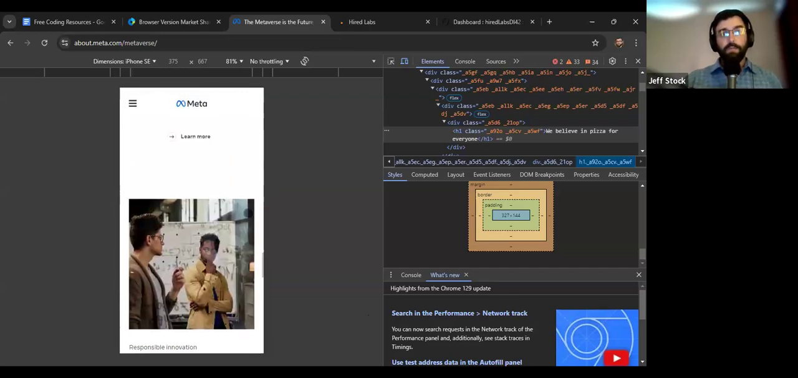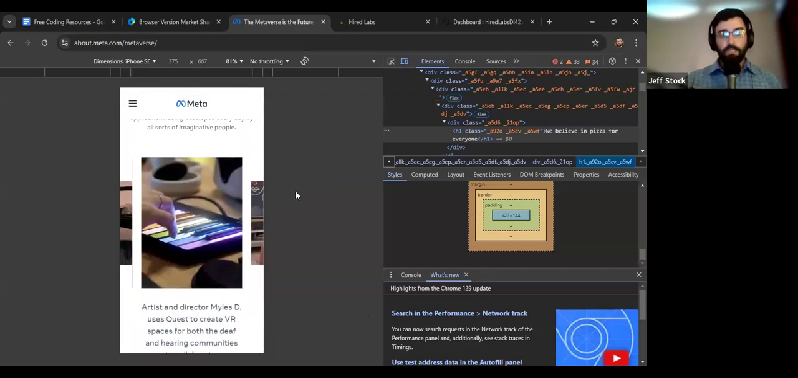Any questions about this stuff? Screen sizes, how we get here, what we're looking at. Again, most importantly, why we are doing any of this.